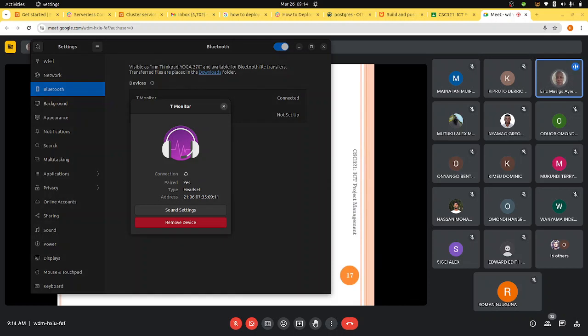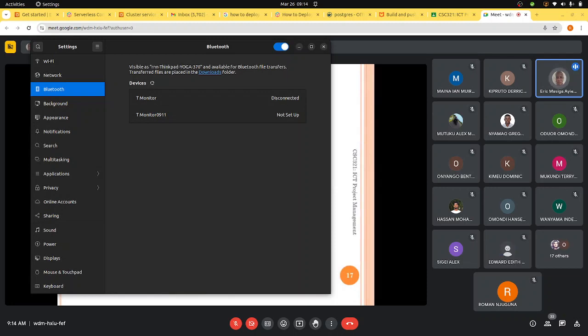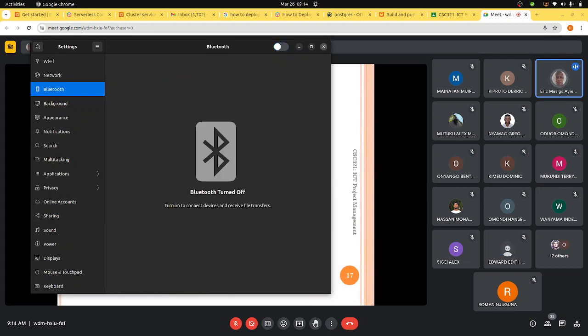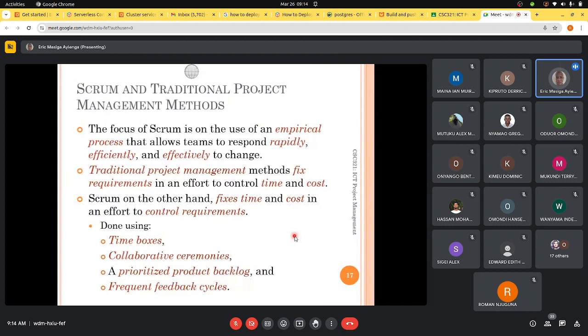Empirical process. And I define the term empirical. Empirical is a process that is backed by facts. You do anything based on the facts that you have collected. You do not use theories. So you see, in the traditional methodologies, your planning is based on the user requirements.